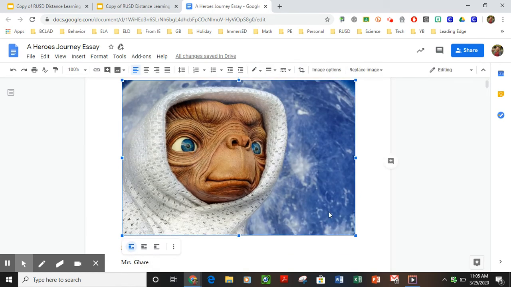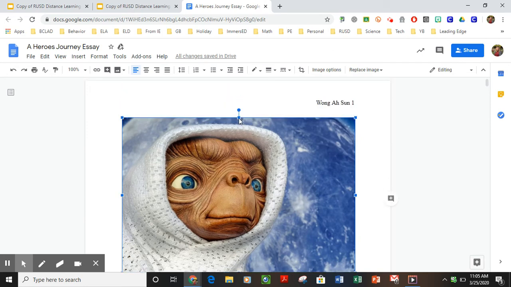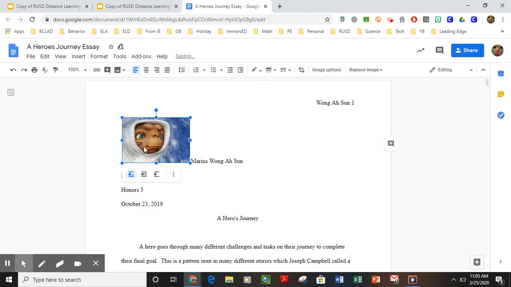And then you'll notice sometimes we get a real big image here. And so we may want to resize it. We never want to grab from those middle squares because that'll make it disproportionate. Instead, we want to always resize it by dragging from the corners. And so then when I have my image in, you'll see that I have some options down below here.